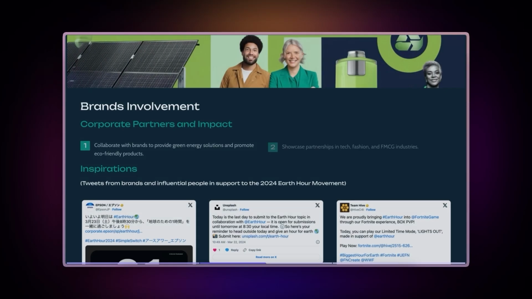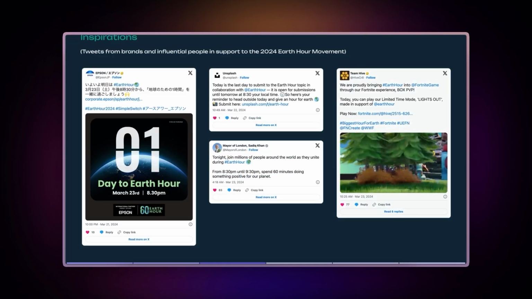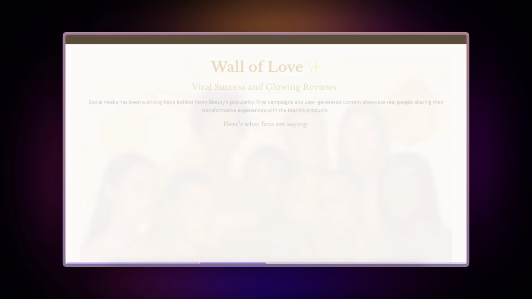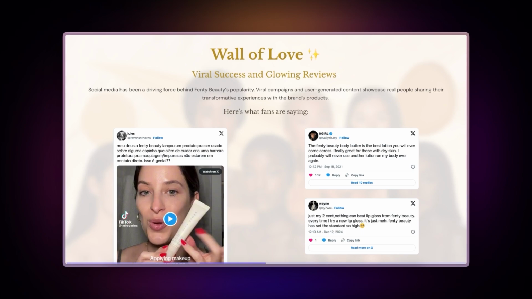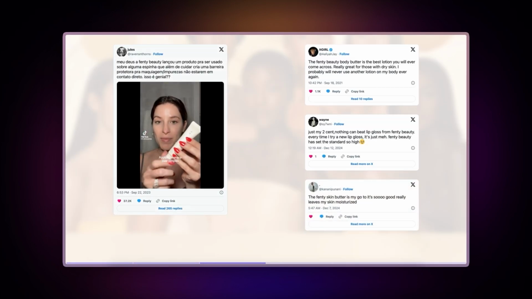You can display specific X posts in your presentations, from campaign announcements to customer testimonials, adding social proof to your pitch decks. For businesses, you can enhance your website's credibility by embedding customer testimonials from X. Turn positive feedback into powerful social proof that shows potential customers what others are saying about your product or service.